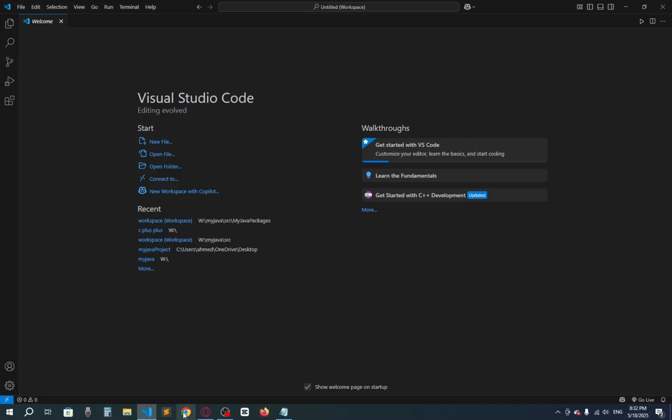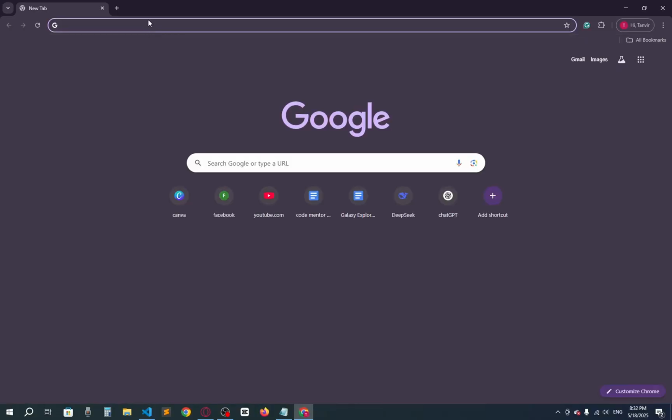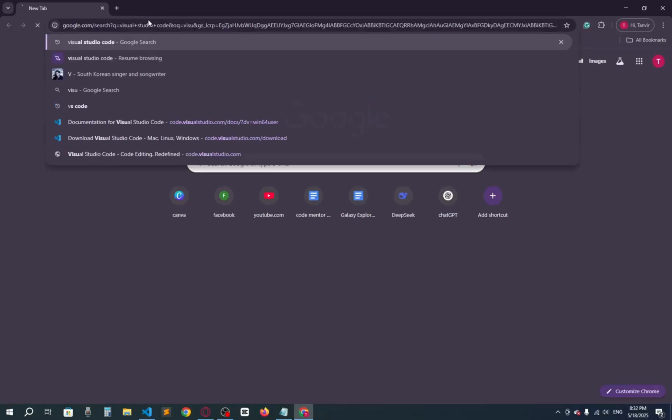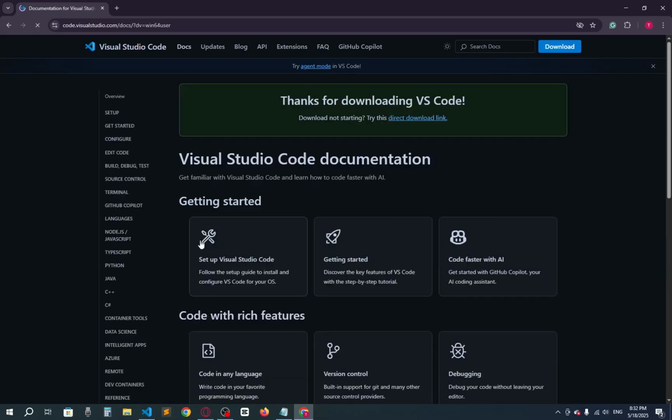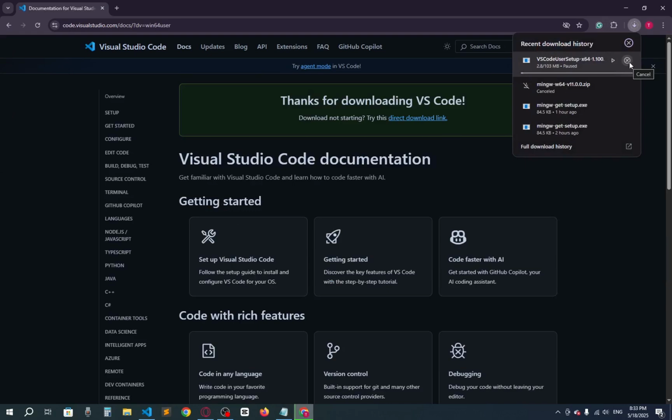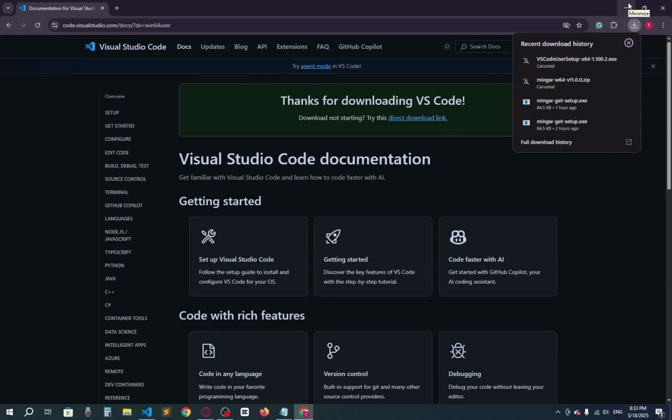This is the interface. So to download Visual Studio Code you have to go to the browser and search for Visual Studio Code. Go for the download option here and select the operating system. My operating system is Windows, so I'll click here and it will start downloading. I have already downloaded and installed it. I'm assuming that you can install it.